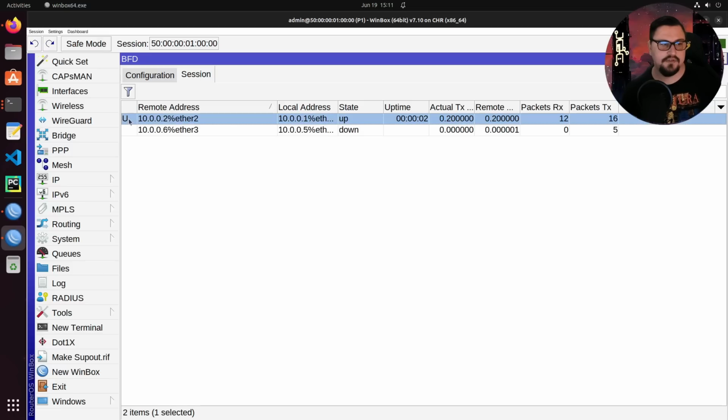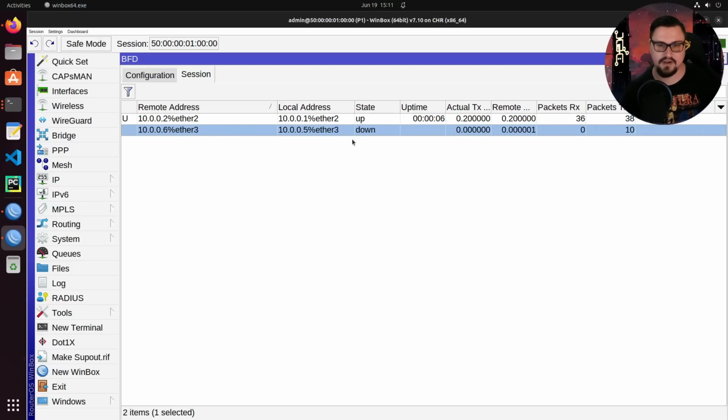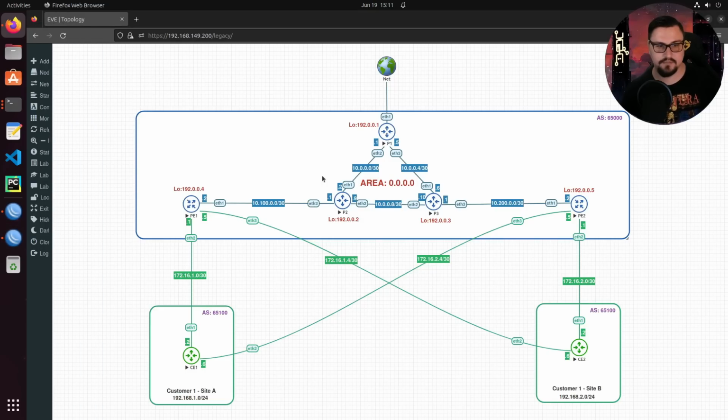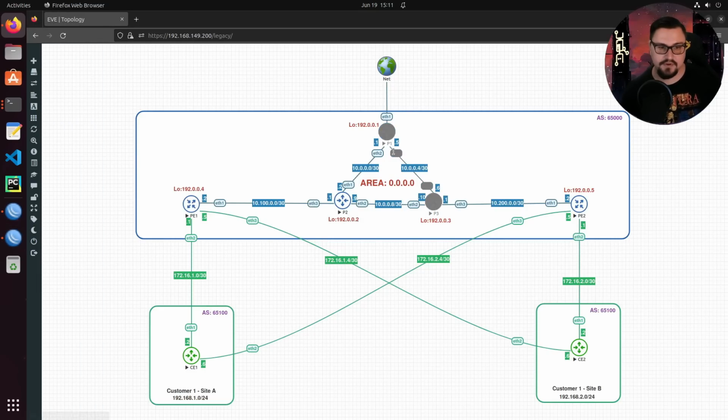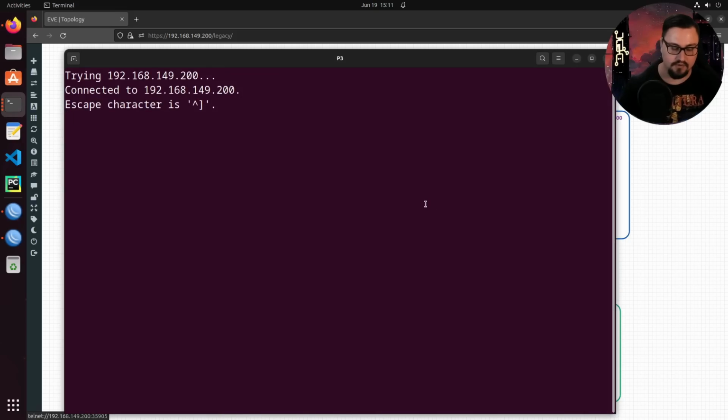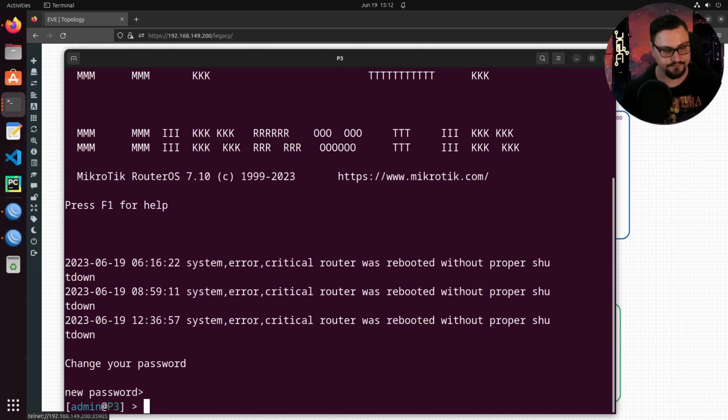And there we go. So if I go to these sessions now, we should actually start seeing sessions coming up. And then we see the Ether 2 BFD is up, but Ether 3 is currently down. Why is it down? If I go to the topology, the link to provider 3 I haven't configured yet, so obviously it's going to be down. So let's just quickly log on to provider 3 as well and configure BFD here.